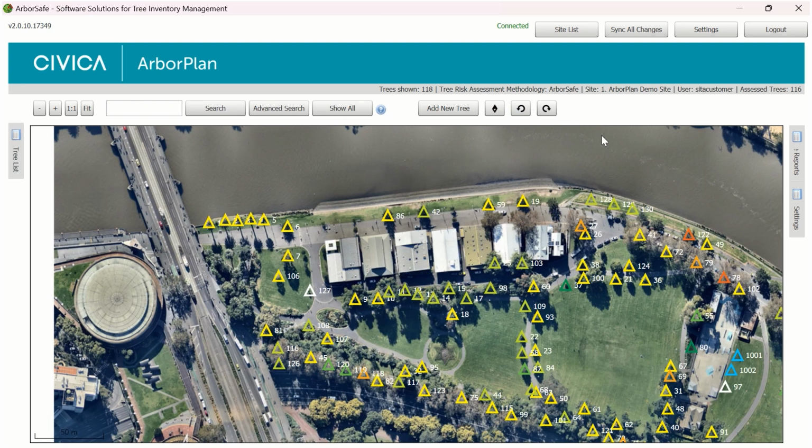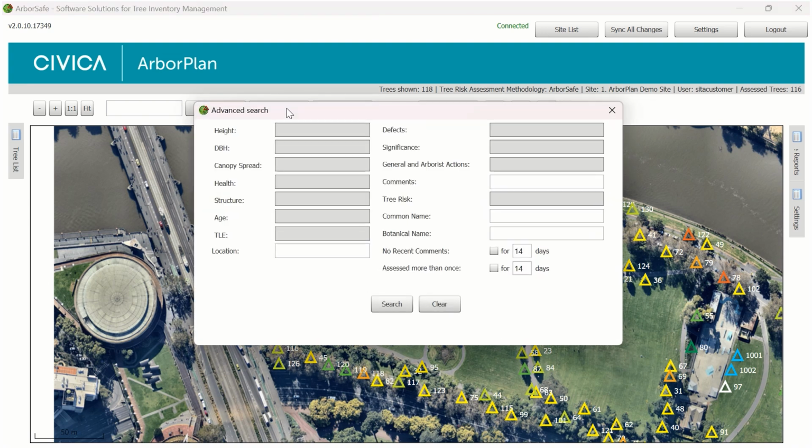The Advanced Search button allows you to search for trees based on characteristics as opposed to numbers. To perform an advanced search, simply click on the Advanced Search button right here, and a small window will pop up. In this window are different ways to refine your results based on what trees you wish to search for. You have the option to perform a search based on the height, here's your heights, DBH, canopy spread, your health, the structure, age, and life expectancy.